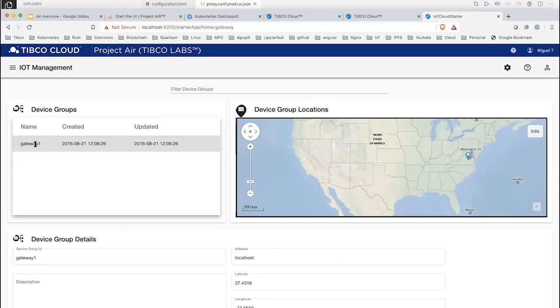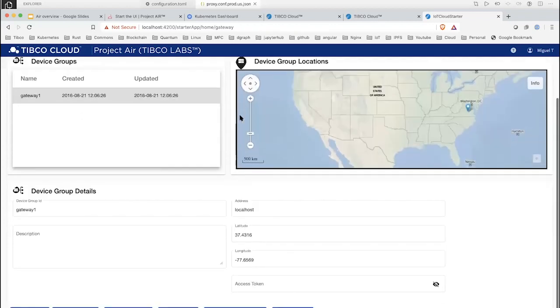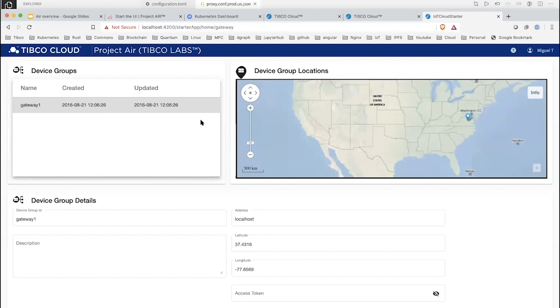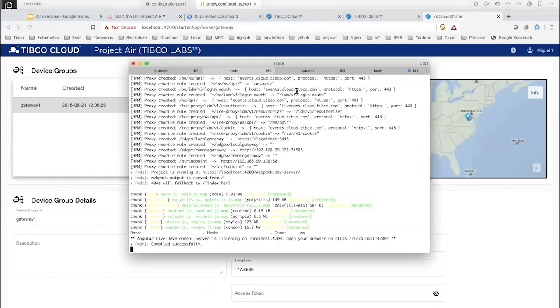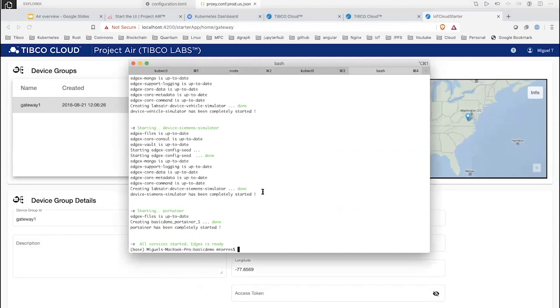So if there is a gateway 1 device group, then that's the first check that everything is working. That means that you've connected successfully to the database that's underlying this UI. So everything is looking good. So the second thing we're going to do is to connect to the EdgeX environment. And in order to do that, we need to make sure that this has ended. Okay, so EdgeX is up and running.